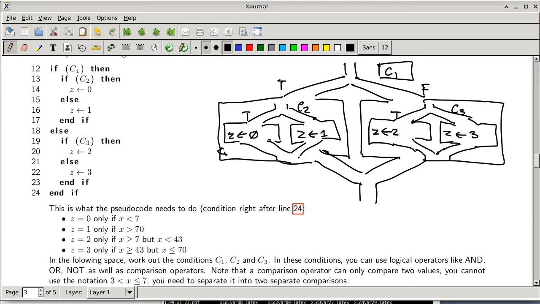What about when Z equals 1? Well, when Z equals 1, it basically is confirming that X is greater than 70. So when you trace your way back, this time we're taking this side, which means C2 is going to be false, but C1 still has to be true. Is that okay? So how do we construct C1 so that both of these conditions will lead to C1 being true? And once we get to this branch, then we'll ask a second question, but we'll deal with that later.